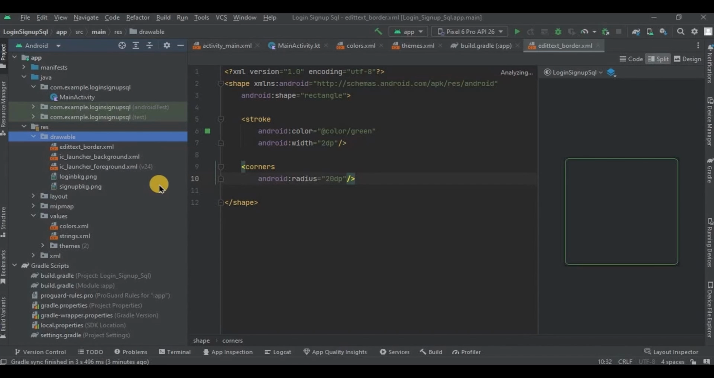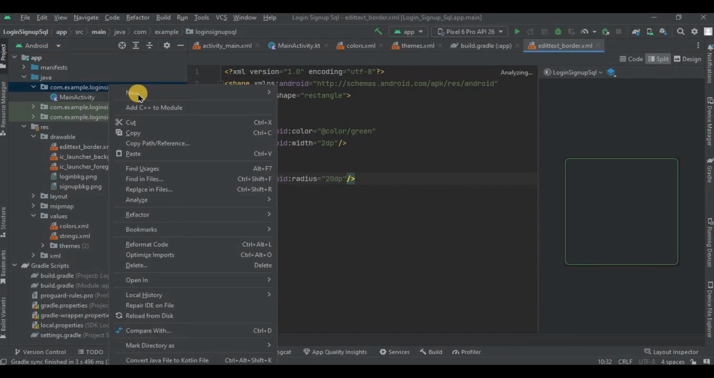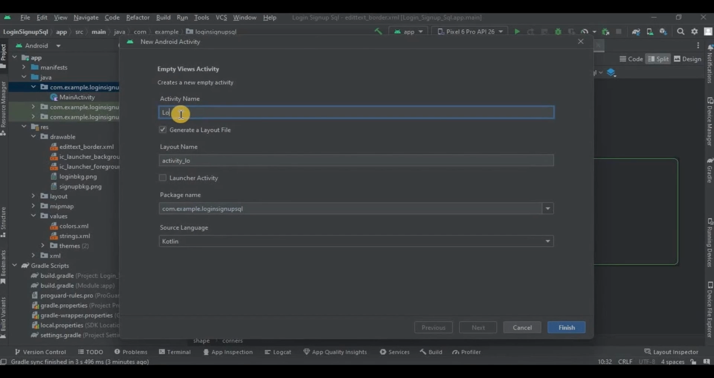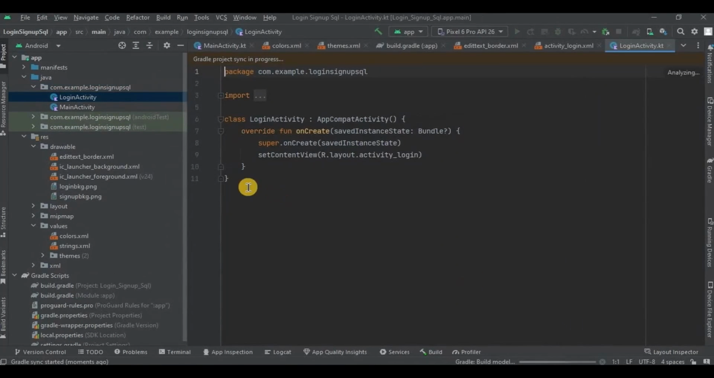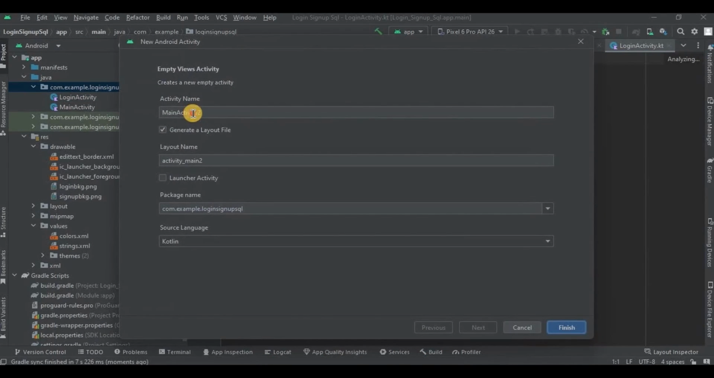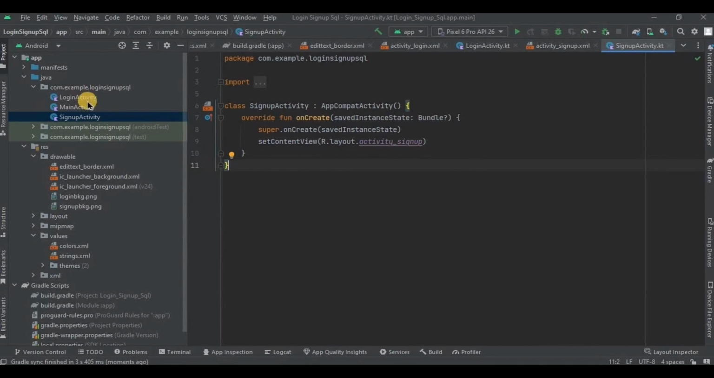Next thing in prerequisite is to create obviously our login and sign up activity. So let me quickly do that. Make sure you tick the launcher in login activity. And done. See, we have a login activity and sign up activity, both.